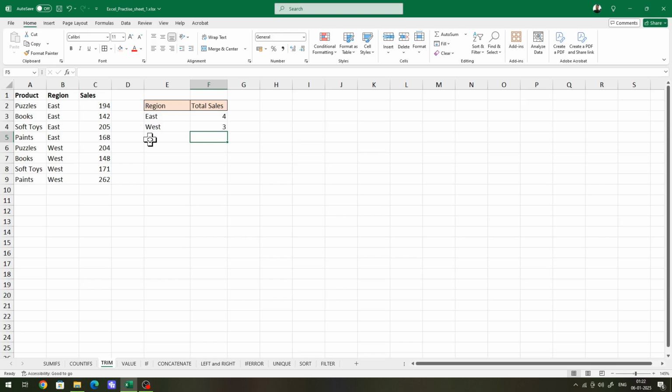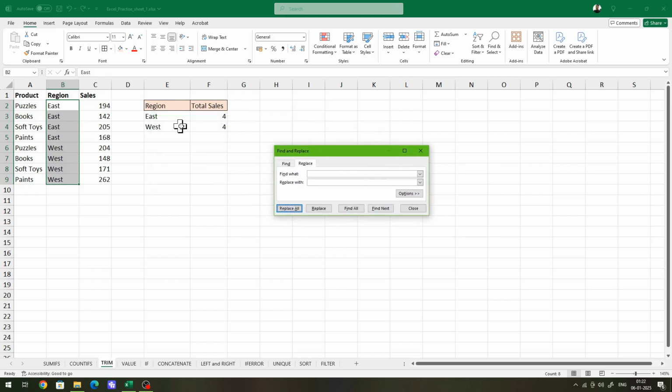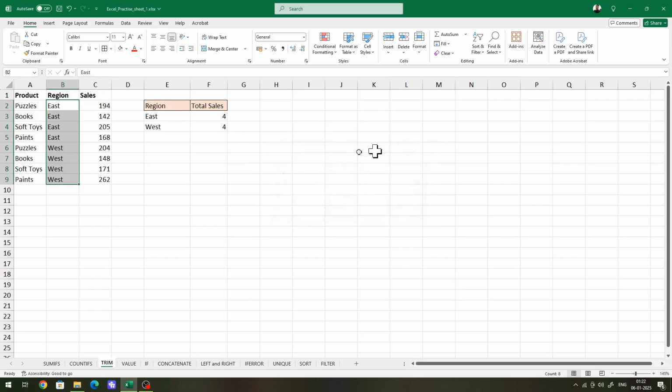In some of these cases, you can press Control H, which allows you to find something and replace it with something else. So I'm going to search for the space and replace it with nothing. Now I've done that replacement, it's back to normal.